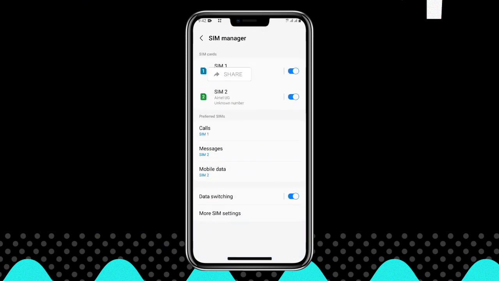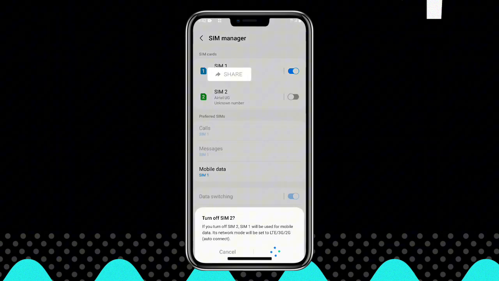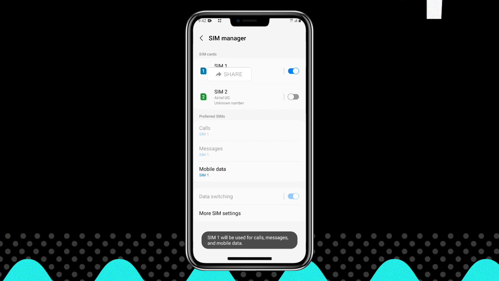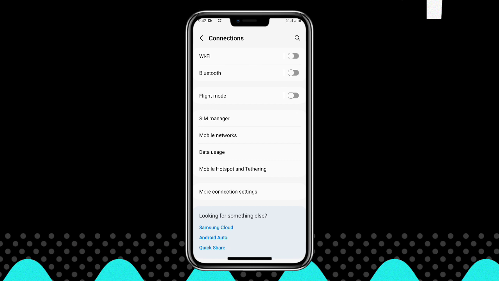Right here you will first turn off the SIM card that shows emergency calls. So you turn it off first and then turn it on. So tap on it and then turn it on. After that you will go back and then come to mobile networks.